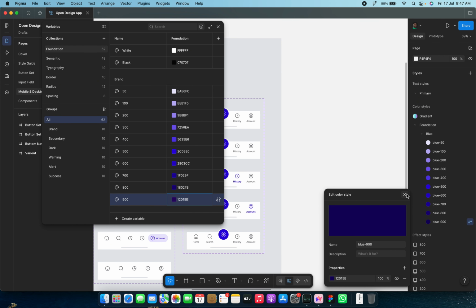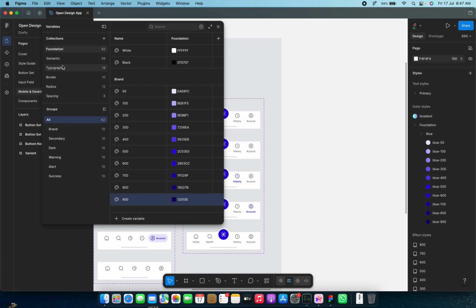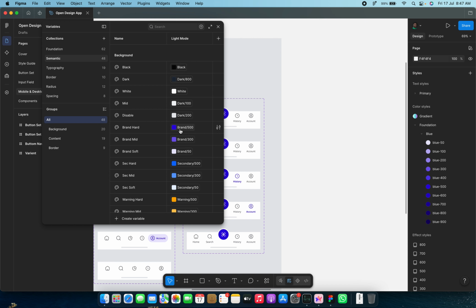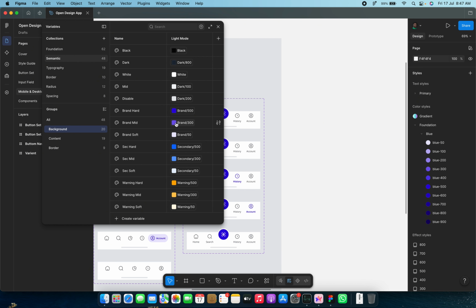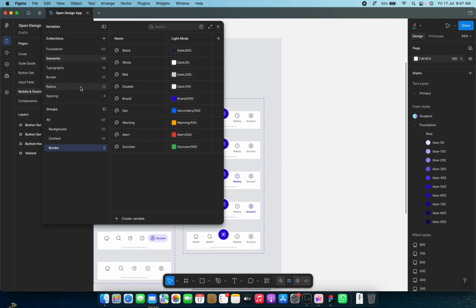And 900. Okay, so we have all the color already. Now let's check our semantic color. You can see our brand color has changed to the blue color. You can see that we have it changed. Our content has changed to that deep color, and our border, everything has changed.